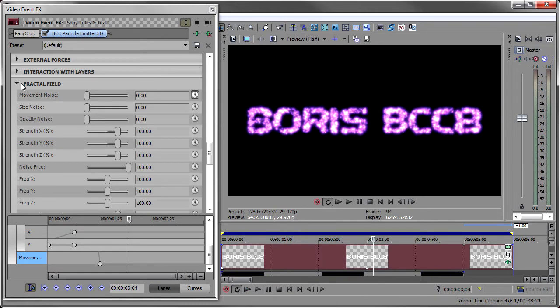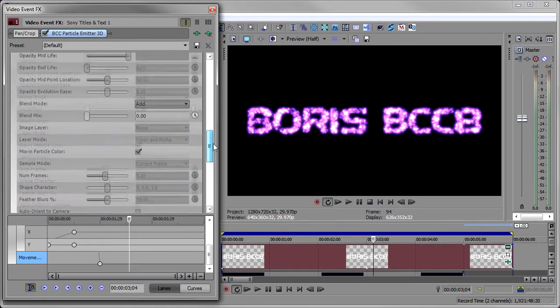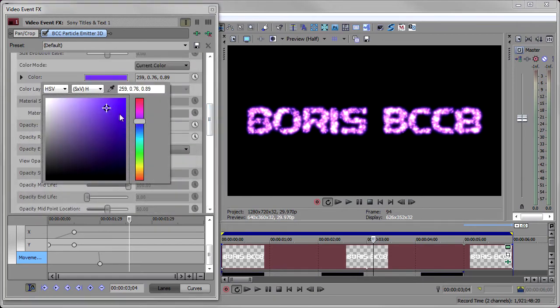Nice. And I'm done with fractal field. I think I made those particles a little too purple. I want to just go change them and get them a little more into the blue so they match the grid that I'm going to turn on again. A little bit better. Okay.